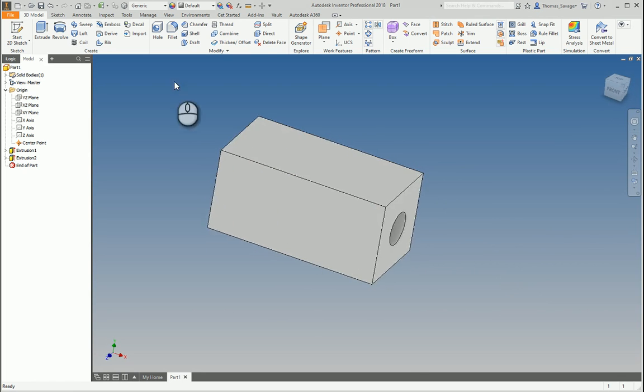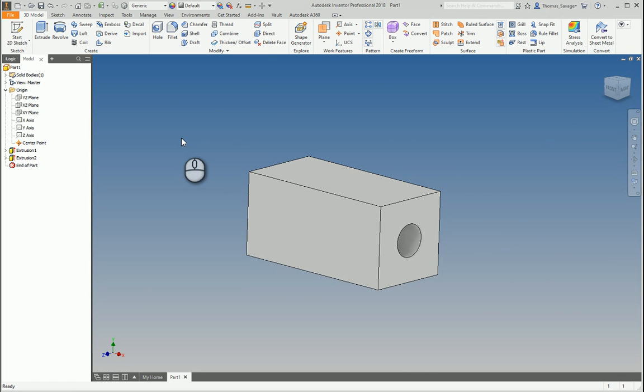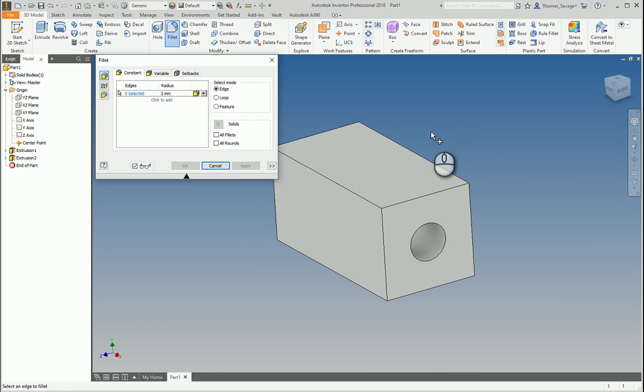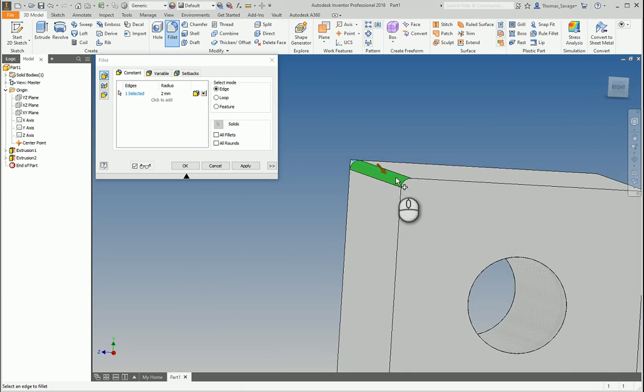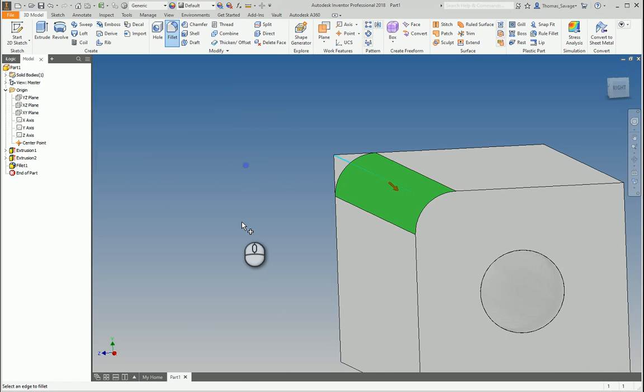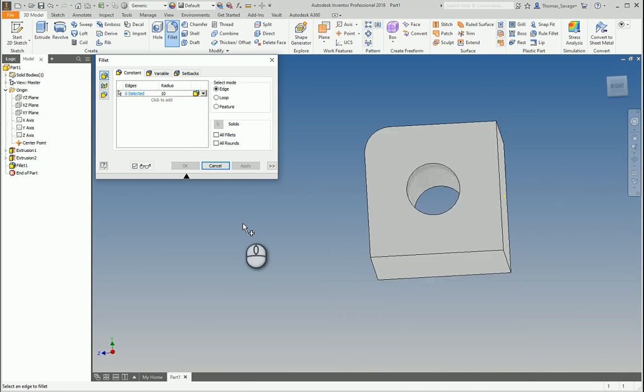Right. Next, we will show the fillet command. Let's have a go with the fillet command. Now, a fillet command puts a radius edge. As you can see, these edges are sharp edges. It will place a radius. So if we select an edge, as you can see, it puts a radius on it. Now the radius here is 2 mil. We could change that to 10 mil. Apply. As you can see, that's placed a radius.